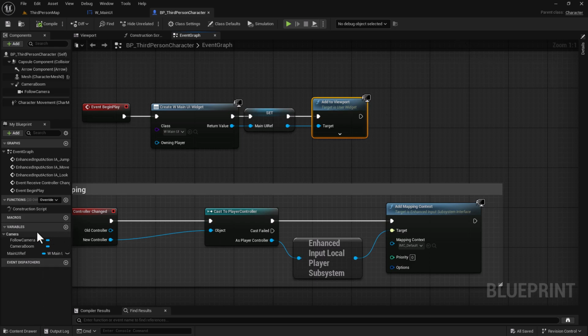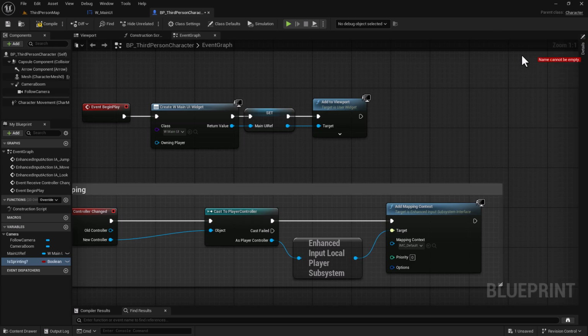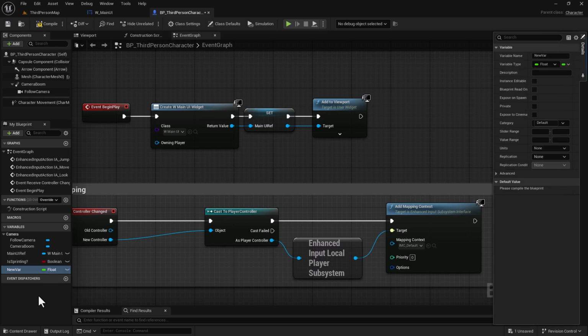Okay, so let's go ahead and add some variables here. The first variable is going to be a Boolean, and we're going to call it is sprinting, question mark. Then we're going to add another variable, change this to a float, and call this stamina.